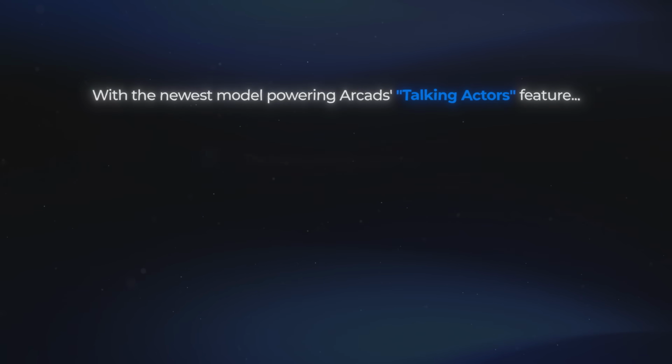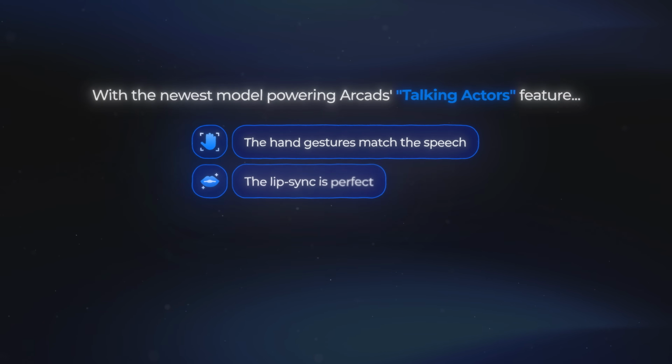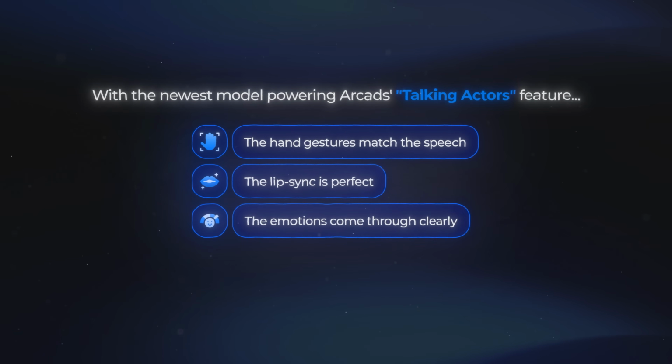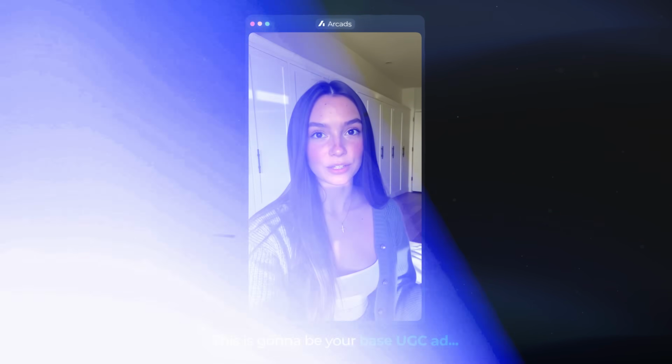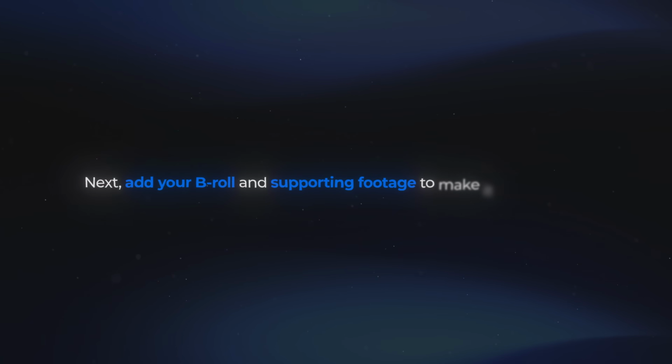It already looks amazing. With the newest model powering ArcAds Talking Actors feature, the hand gestures match the speech, the lip sync is perfect, and the emotions come through clearly. It really does look real. So this is going to be your base UGC ad. Next, add your B-roll and supporting footage to make it even better, so it's almost impossible to tell it wasn't filmed by a real creator.